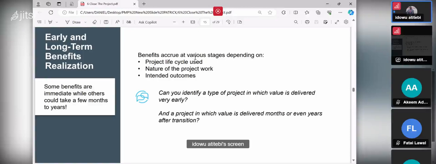So the benefit accrued at the various stages depends on what? The project life cycle you use, the nature of the project work you are doing. If it's a complex project or simple project, or it has a long process to do it, it depends. That will determine when they are going to get the benefits. What is the intended outcome? What outcome are you trying to achieve? So that benefit realization will also depend on that intended outcome.